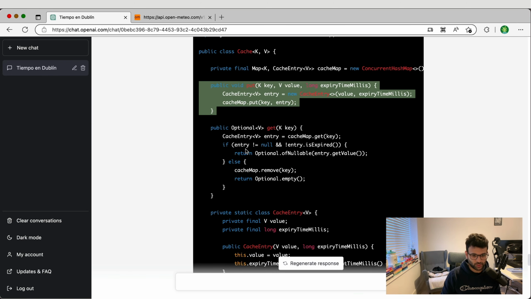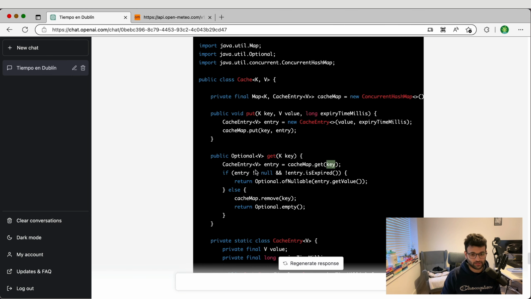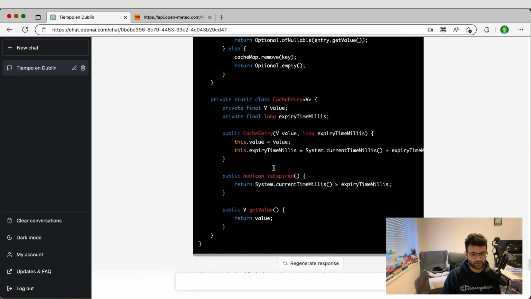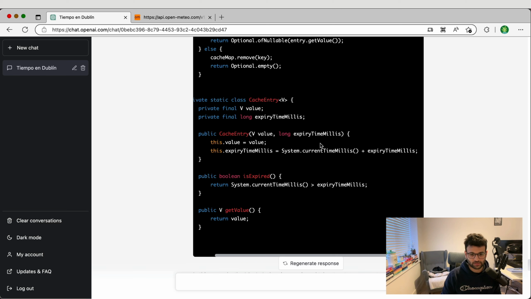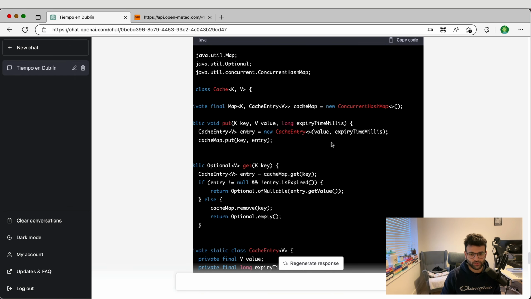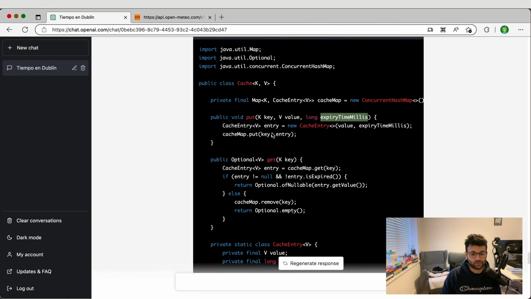And you've got a method called put and a method called get. So it's going to try and get the entry from the cache map, and if it's not null and it hasn't expired. For this cache entry, there is an expiration, isExpired. And what is the expiry? Every time you create a cache entry, you can set the expiry time. So at the put, it receives the expiry time as a parameter every time you put an element, so you have control over how long you would like that entry to stay in.